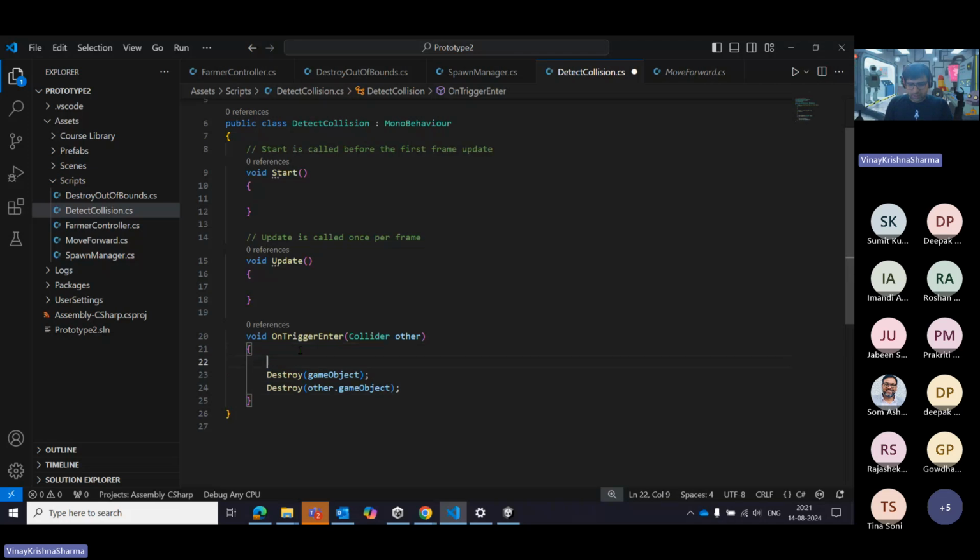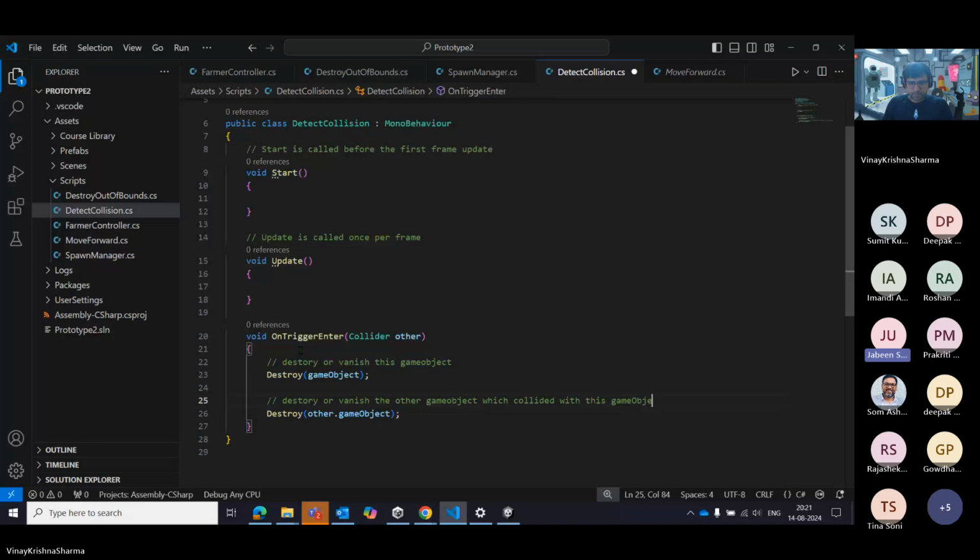I'll write in comments: destroy or vanish this game object and the other game object, the other game object which collided with this game object, to which this script is attached.